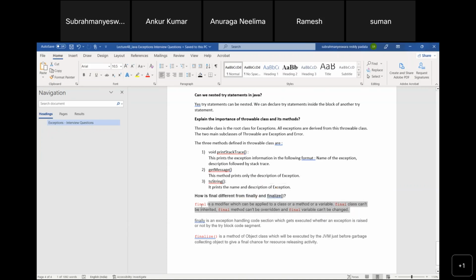So that is final. What does it mean by finally? Finally is an exception handling code section. Finally is used in exception handling, which gets executed whether an exception is raised or not by the block of code.